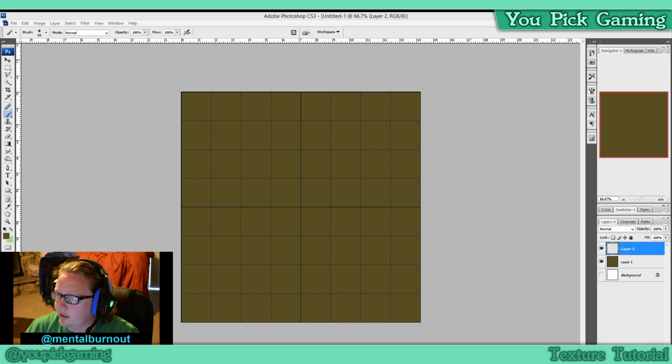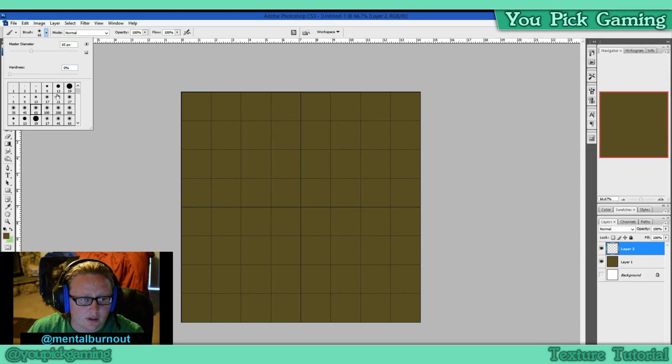And on this layer, what we're going to do is kind of block in the general idea of what our stone is going to look like, the grout lines or the crack lines. This is basically going to be our shadows, our deep recessed stuff, and that's pretty important, I think. So let's get a solid brush. You don't want a soft brush. You don't want soft edges for this.